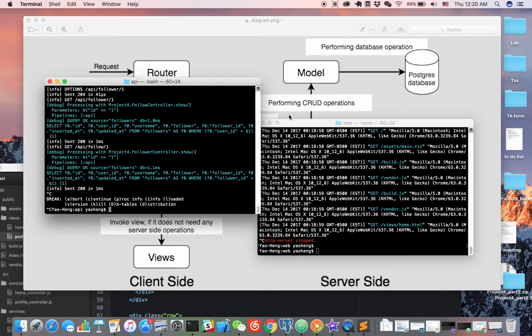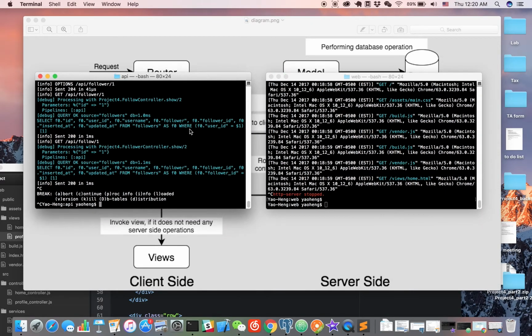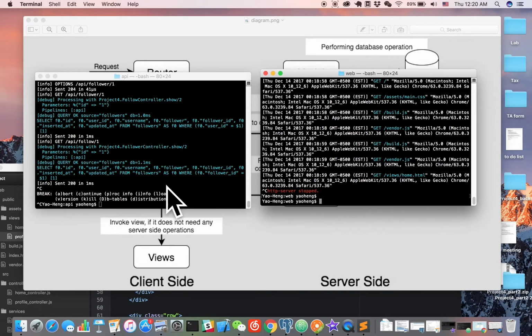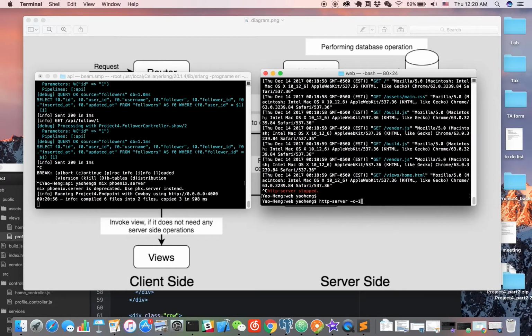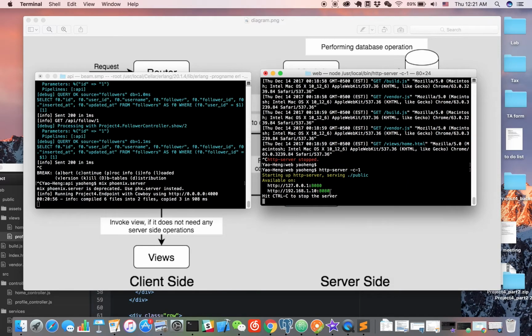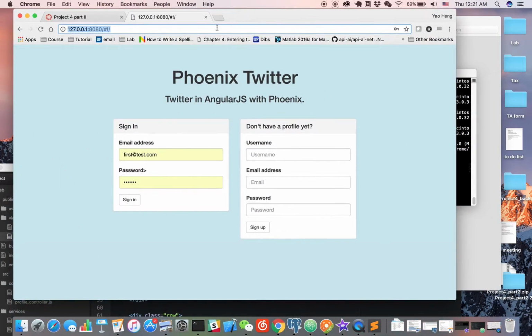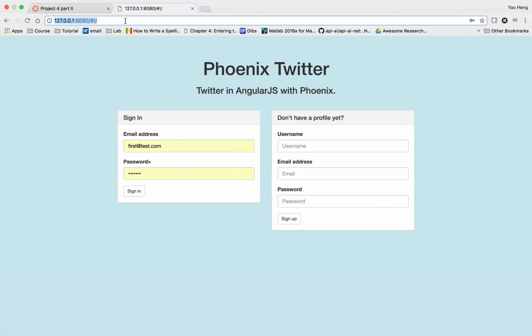So here is my server and this is my client. First I will start my server. Okay, this has already started. Now I also start my client. Now we can access the client service URL. Okay, so this is the home page of my client.